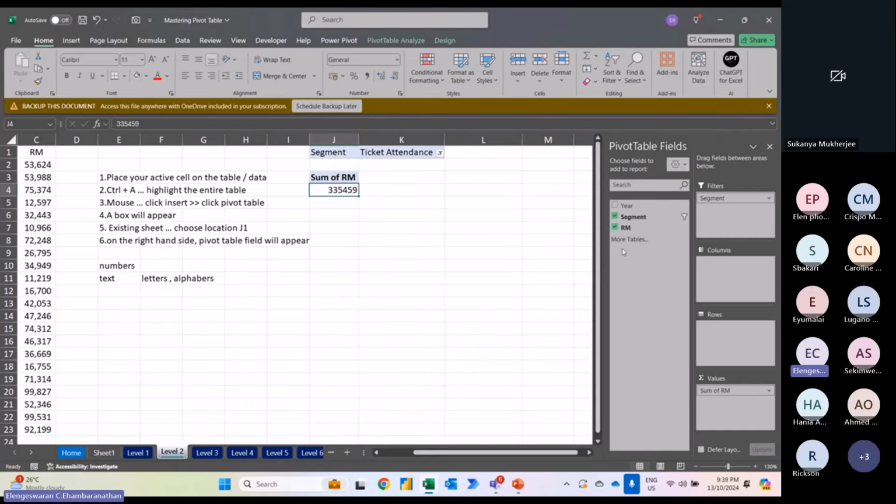And then what you can do is you can just put the year at the rows, because when you tick the year, it will automatically go at the values. So what you need to do is drag it and put it at the rows, so that you have these details over here. So we have this data.